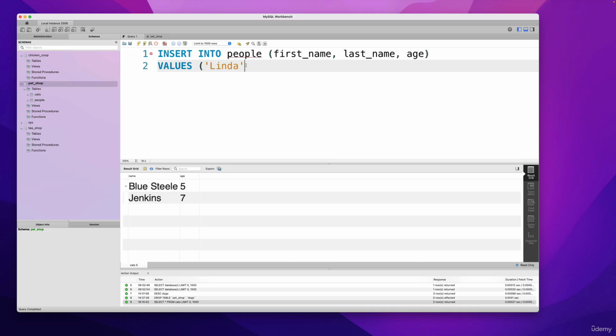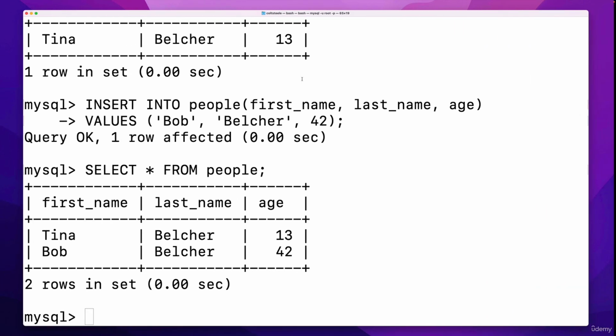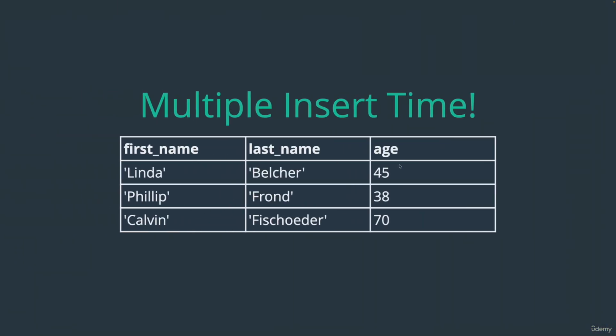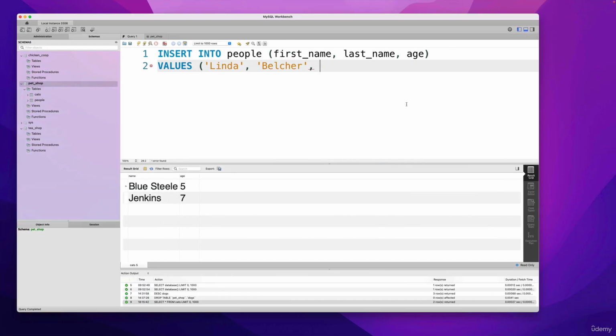The first person we're inserting is it Linda Belcher, I think? I don't remember her age. She is supposed to be 45. Okay, and then the next person, add a comma in there. Philip Frond, who's 38.